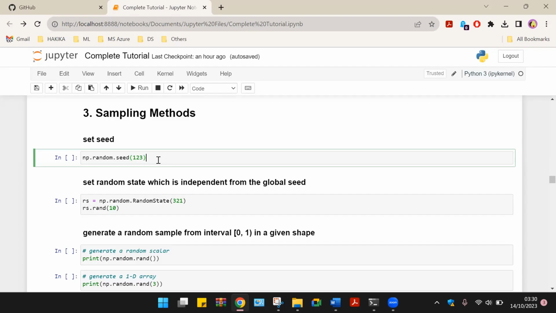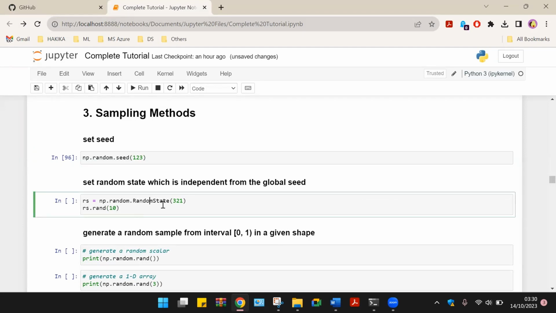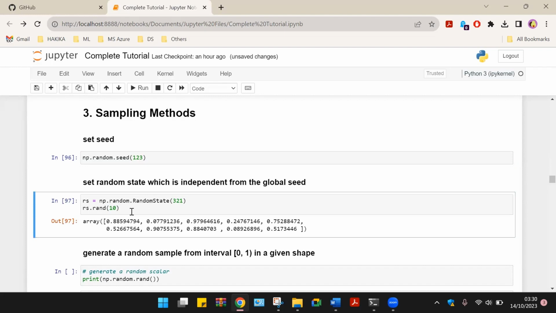We created an array based on using the random function. In this case, we are going to set a random seed to ensure that the values generated remain the same. And we are using the random.seed function. We can also set this independent from the global state using the RandomState function, then generating the values.